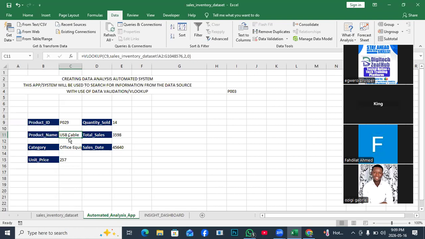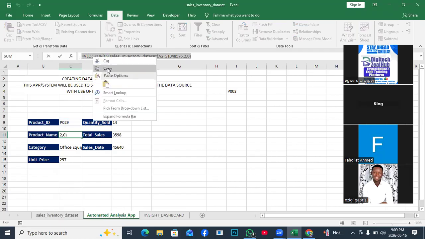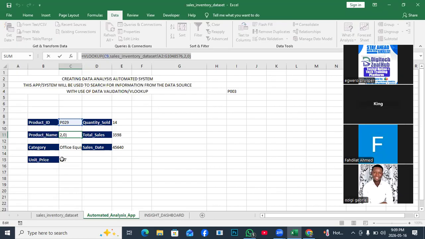So we just applied a logic, and the logic is that I selected the first one that I've already gotten, and then I came to the formula bar, right-clicked and copied it. Then I pasted it here, here, here, and here. So for example, now let me paste another one here.